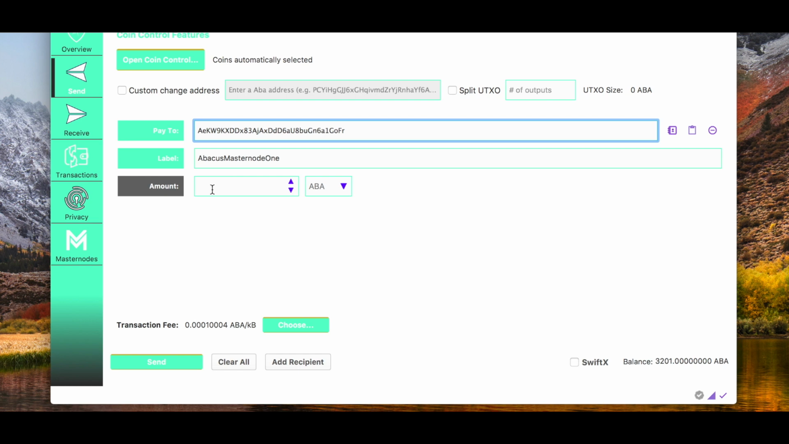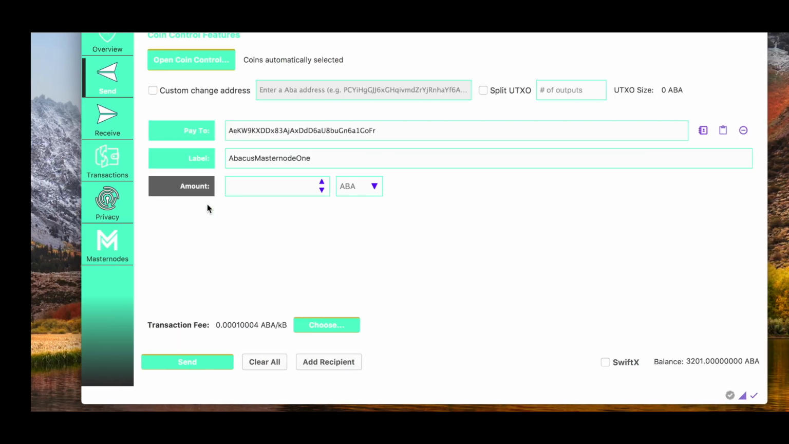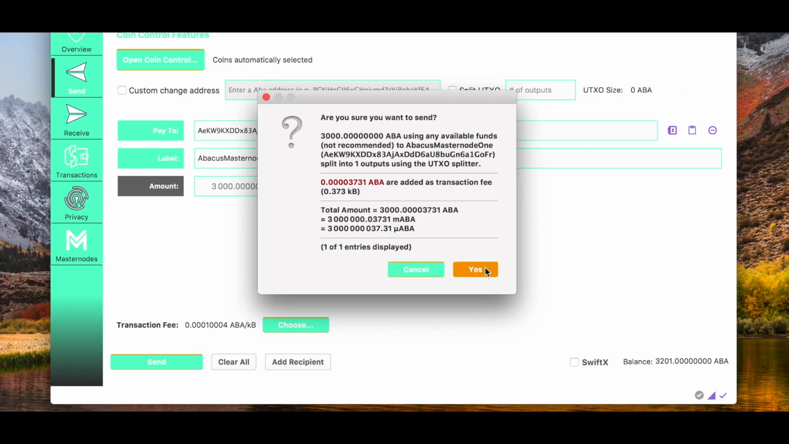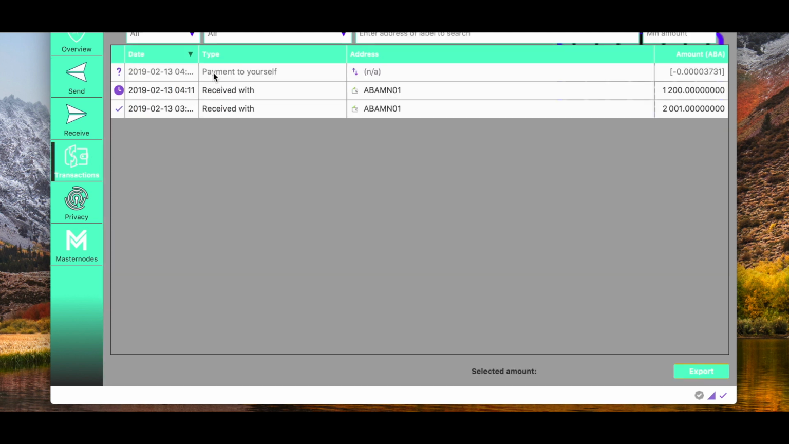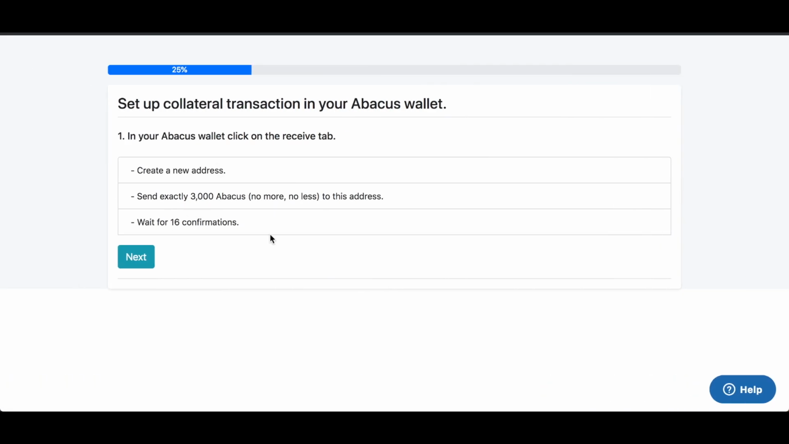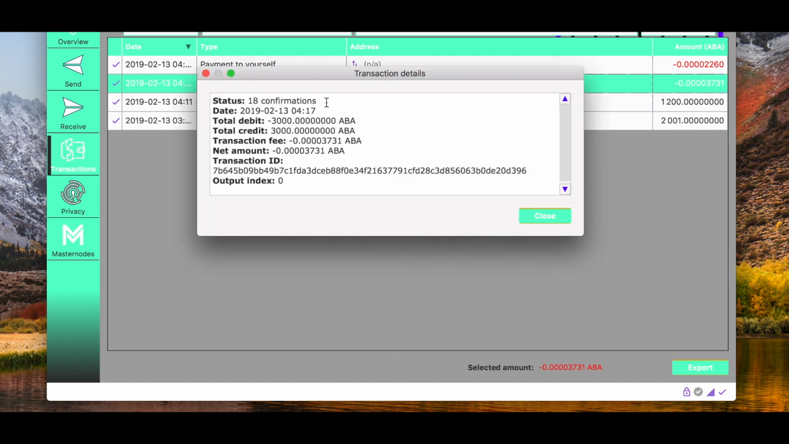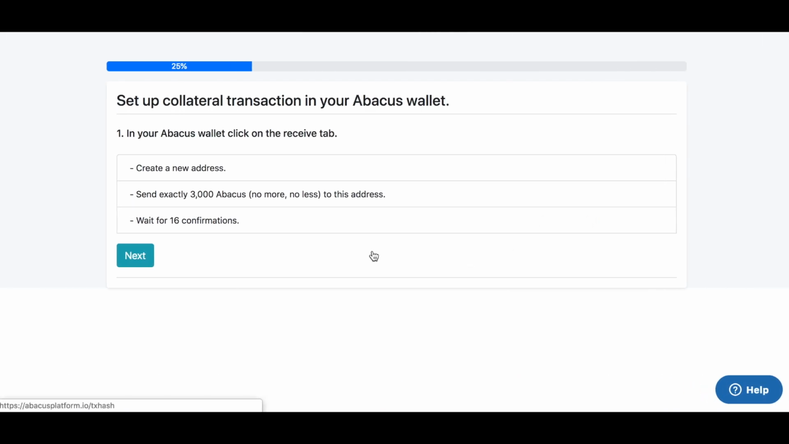Paste this address in, and as it's stated on the platform, we need to send 3,000 Abacus to qualify for a Masternode. So I'll do that. And click Send. Confirm you're sending it. Then if you go to Transactions, I need to wait for 16 confirmations, and then I'll continue. After some time, click on your transaction, and you can see I have 18 confirmations. So I'm ready to continue my Masternode setup.